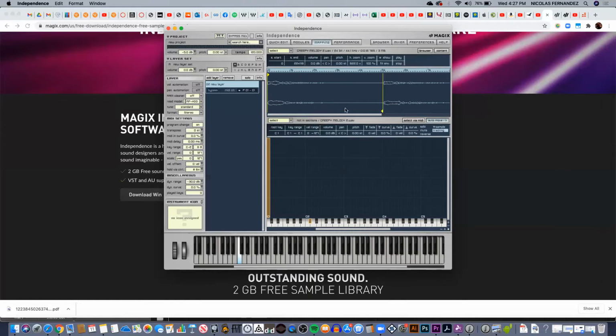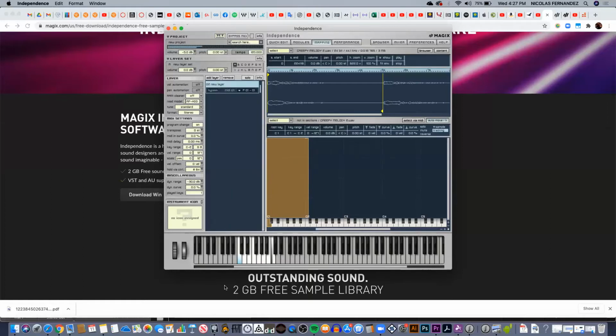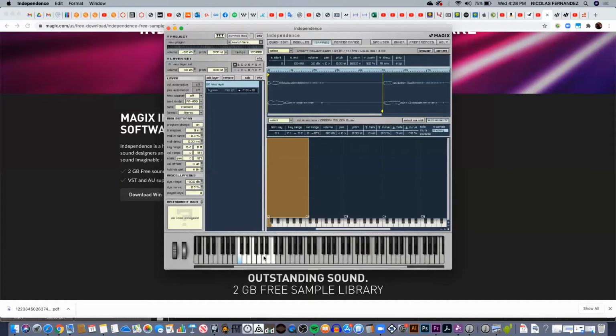And also the samples, the zones, you can, for example, assign multiple keys. So for example, from one octave, from C1 to C2, I can have the same sample. I just need to click on the sample and just drag it. So now I'm going to have the same sample playing from C1 to C2.